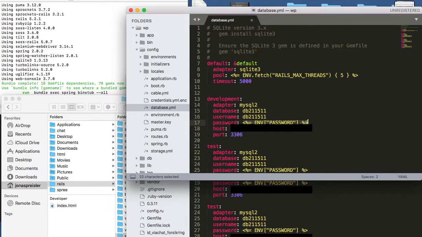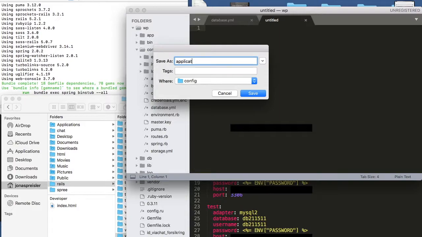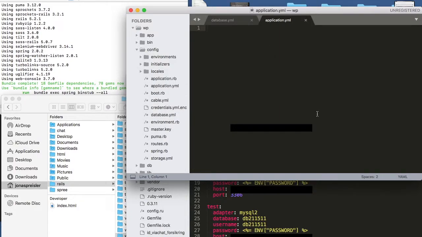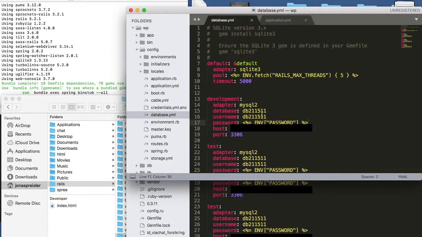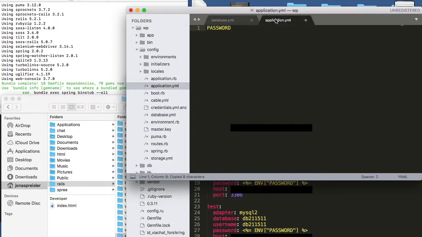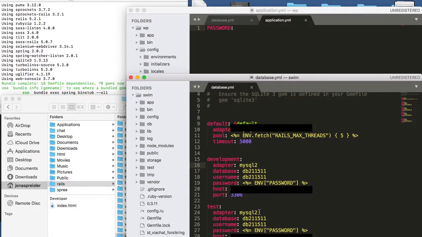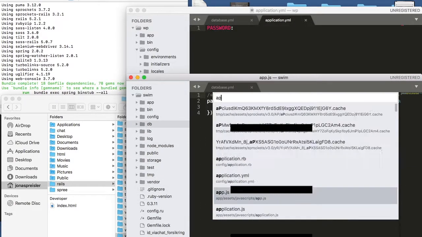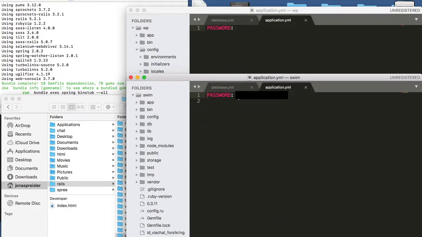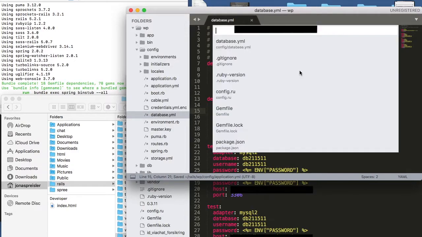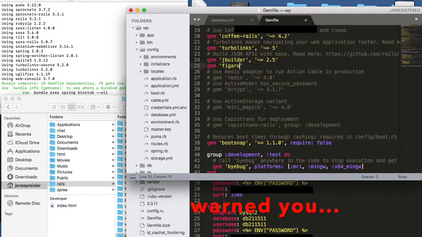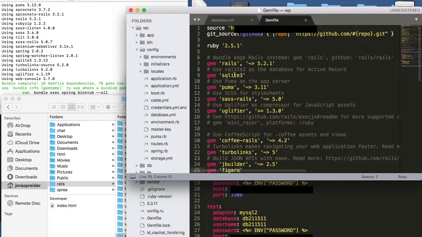We have development, test, and production, and the password is hidden here because if we post to, for example, GitHub, then other users cannot see your password. What we're going to do is create a new file called application.yml, and then we type the password equals, and then we type in the password here. Of course, I'm not going to show you my password. Then we add a gem for handling the environment variables.